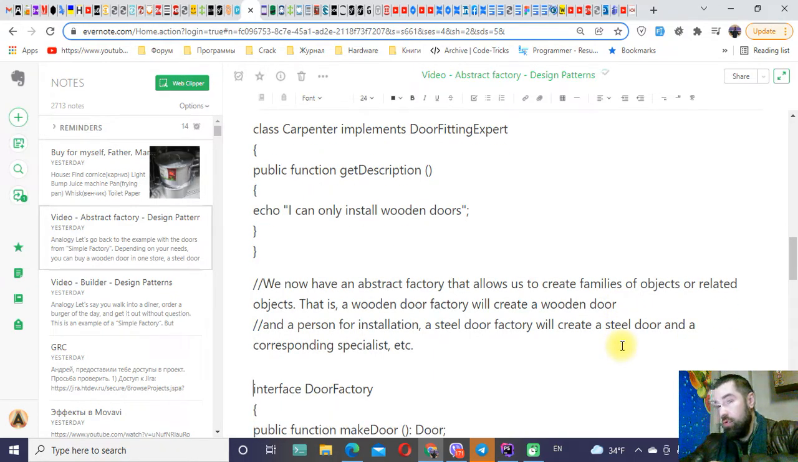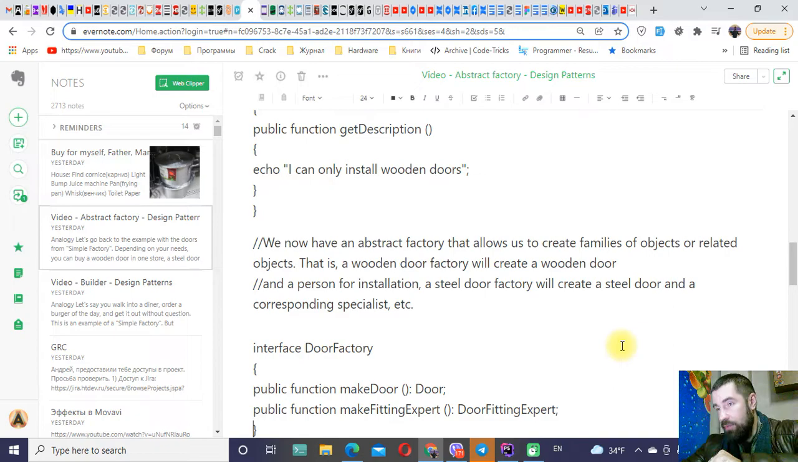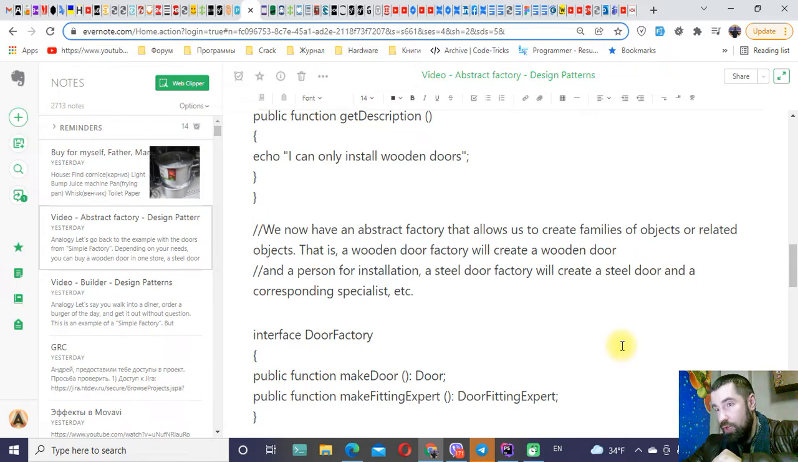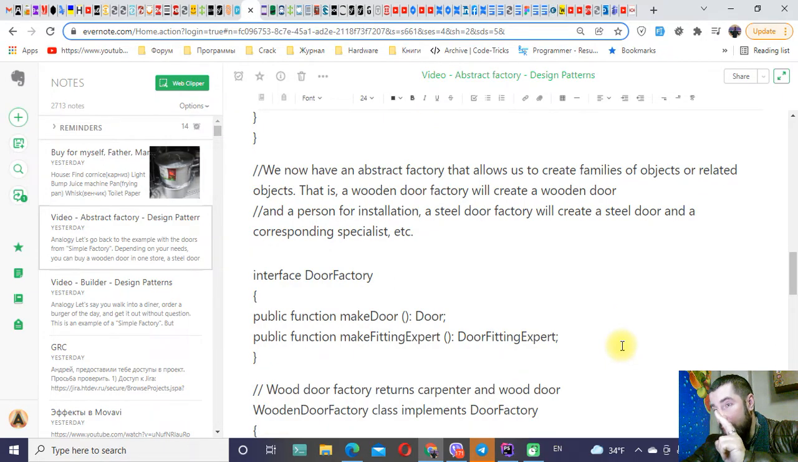So we create an interface DoorFactory. This is the main interface which has two methods: makeDoor and makeFittingExpert. So those classes that follow the interface of DoorFactory are going to have two methods, makeDoor and makeFittingExpert. makeDoor provides the object for a door, and its return type is going to be Door, and the return type for makeFittingExpert is going to be DoorFittingExpert.